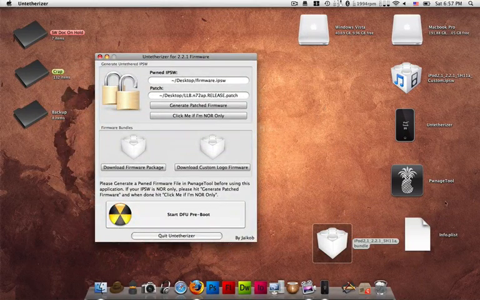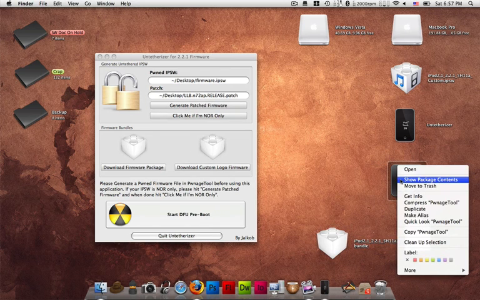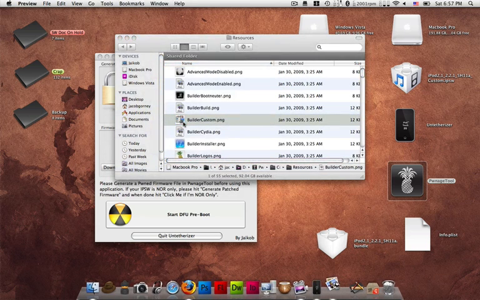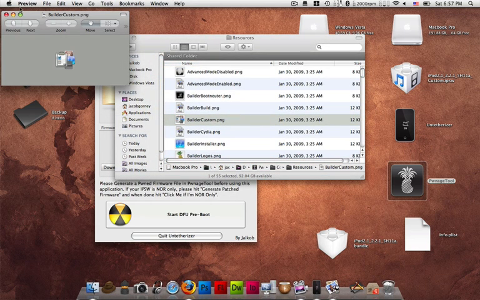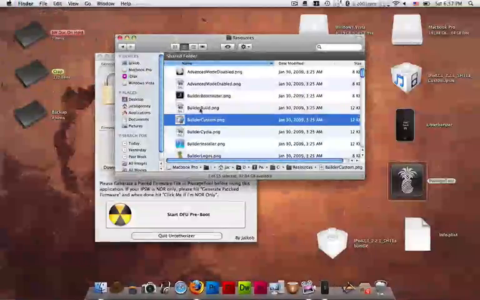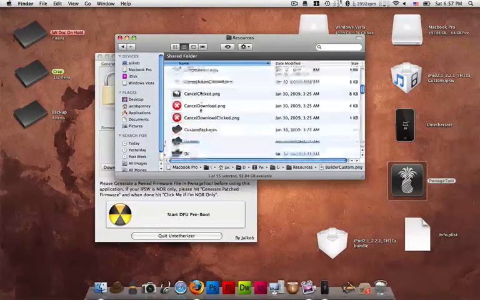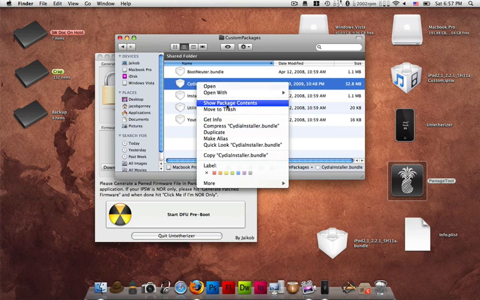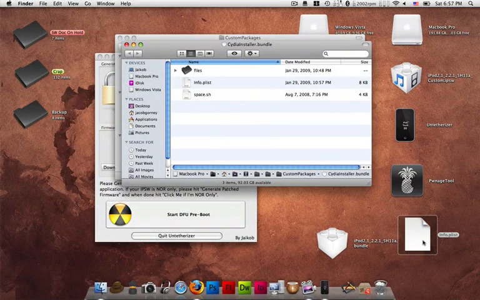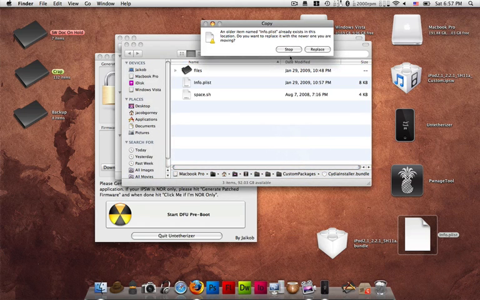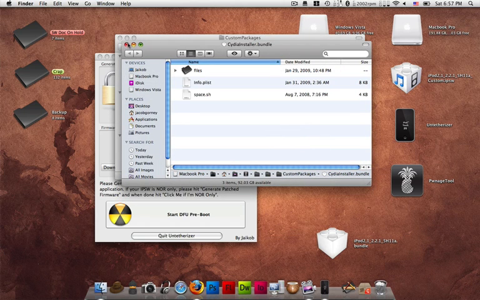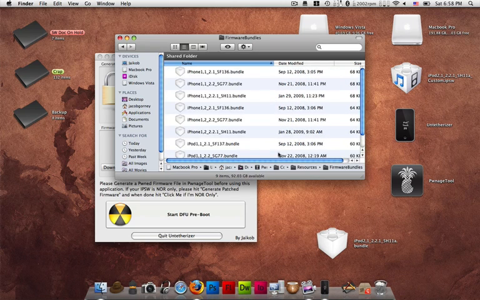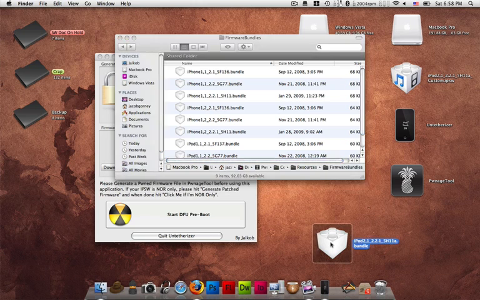So what we're going to do is secondary click Pawnage Tool and go to Show Package Contents. Go to Contents, go to Resources, Custom Packages, and secondary click cydia-installer.bundle and show the package contents. Drag info.plist to this folder and overwrite the existing. Okay, now let's go back and let's go to firmware bundles and drag our iPod 2.1 firmware.bundle to this folder.